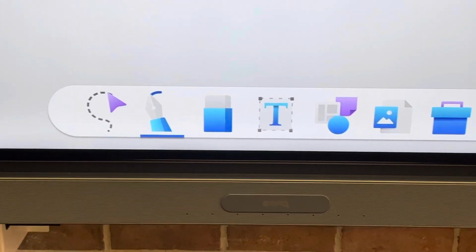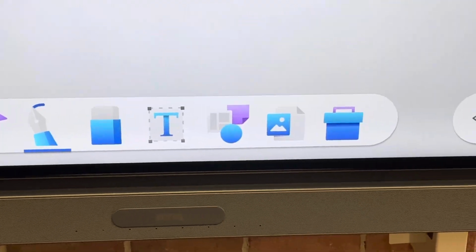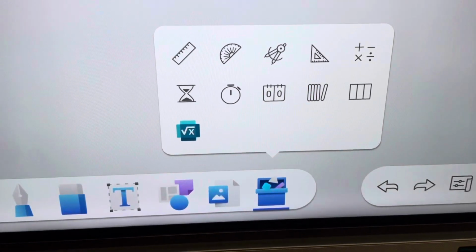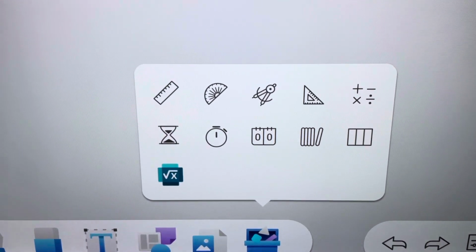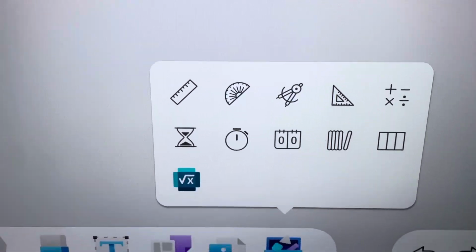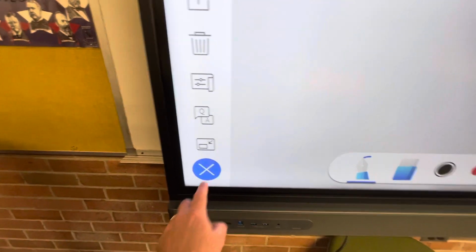So once we're in the whiteboard, we are going to use these tools down here on this menu bar. And the first tool we're going to take a look at is this tool right here. When you open this tool, you will see many different math options, including a countdown timer and a scoreboard and whatnot. And you can simply click on these options to get them started. If you don't like what you see and you need to get out of these options, here's what it looks like. You can X out over here.